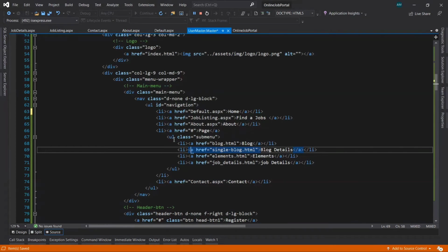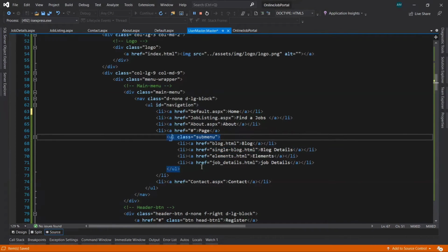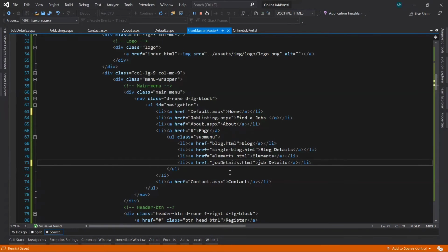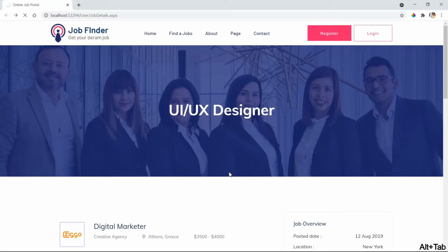We don't need this one, I think. We'll see afterward. But we'll be able to open this job details page here. Let's give it here only. Save it, refresh the browser.